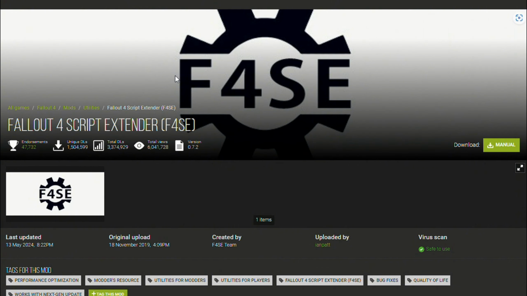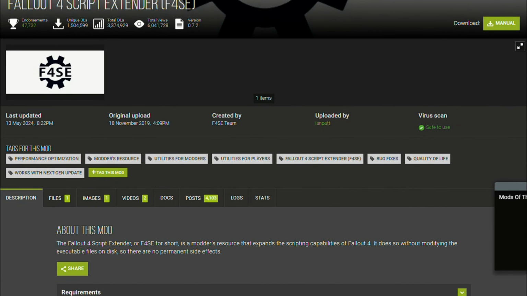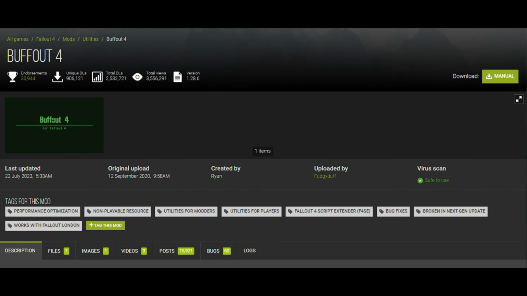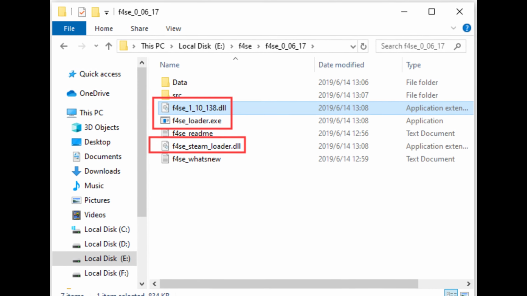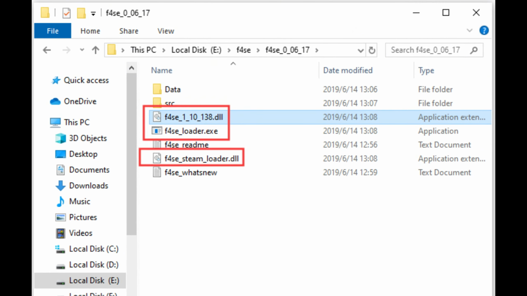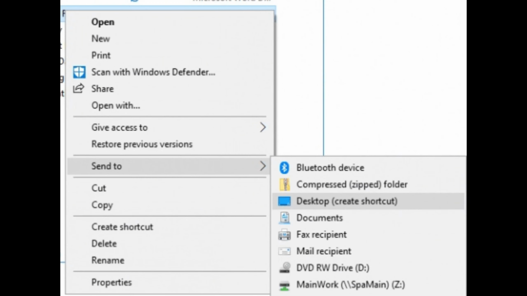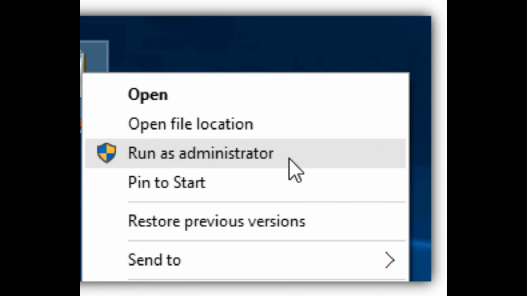Method 4 is to run Fallout London via force_loader as administrator. First, install the Buffout mod and then go to the Fallout 4 folder. Find the force_loader.exe file. Now, right-click on force_loader.exe, then choose Send to, then Desktop. Finally, right-click on the Desktop shortcut, then select Run as Administrator.